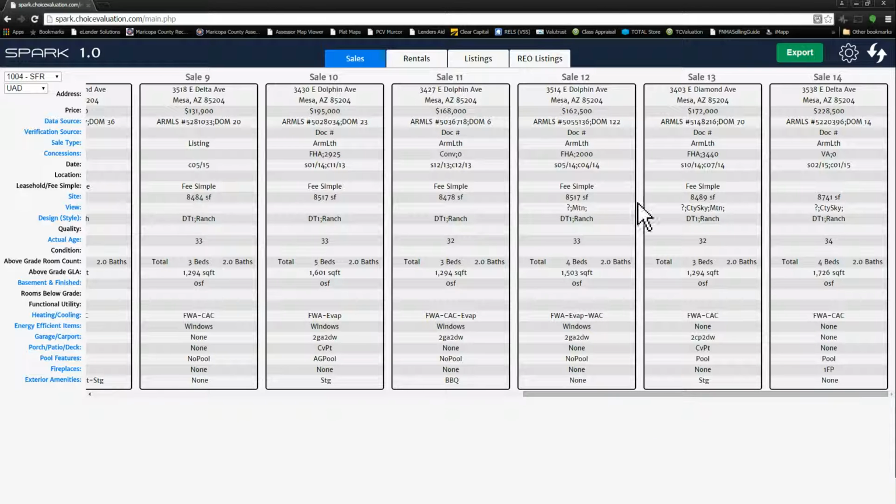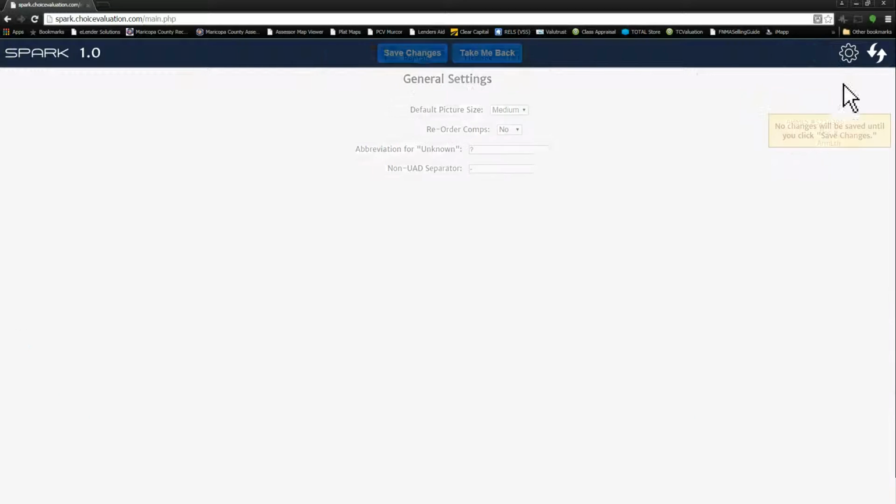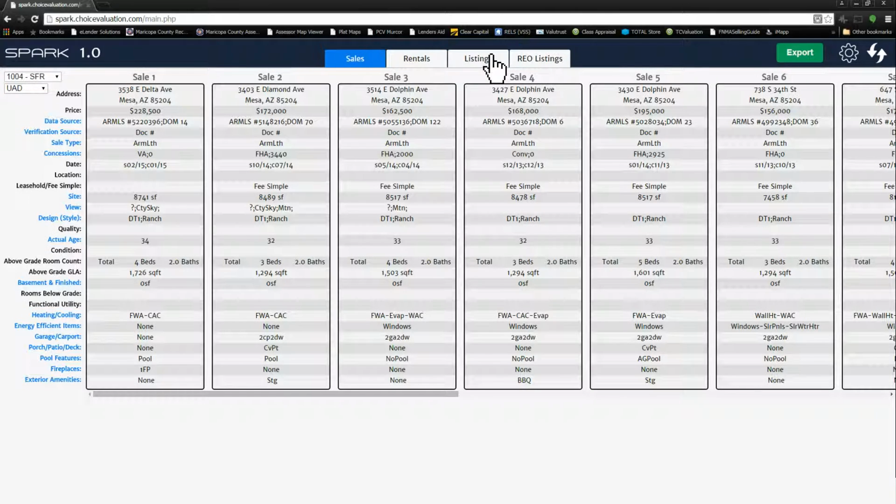So I did notice that these three were up at the front before and now they're at the back, and I think it's because I changed our general setting. So it's now leaving them in the order they were in from MLS instead of putting listings at the back. So you can see we have a listing up here as Comp 9, but these are sales. So I don't like that. I'm going to change the general setting. So reorder comps, yes. Save changes, take me back. So now closed sales are up at the front. There we go, I like that better.